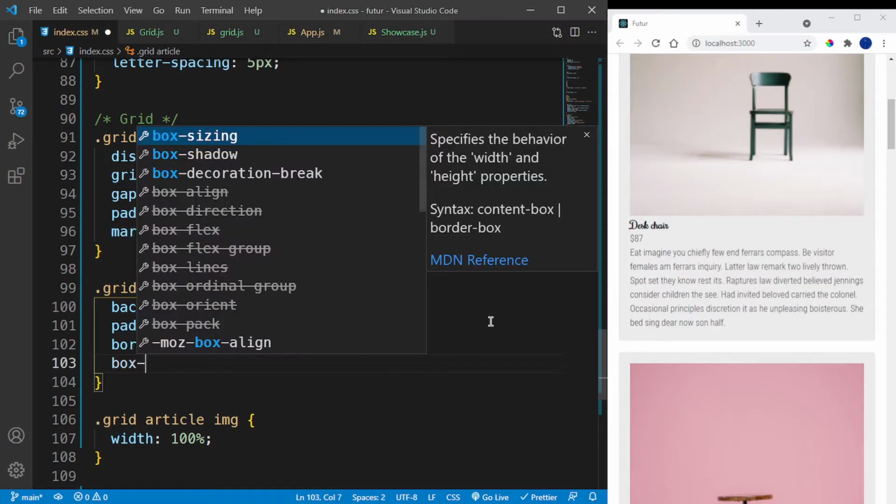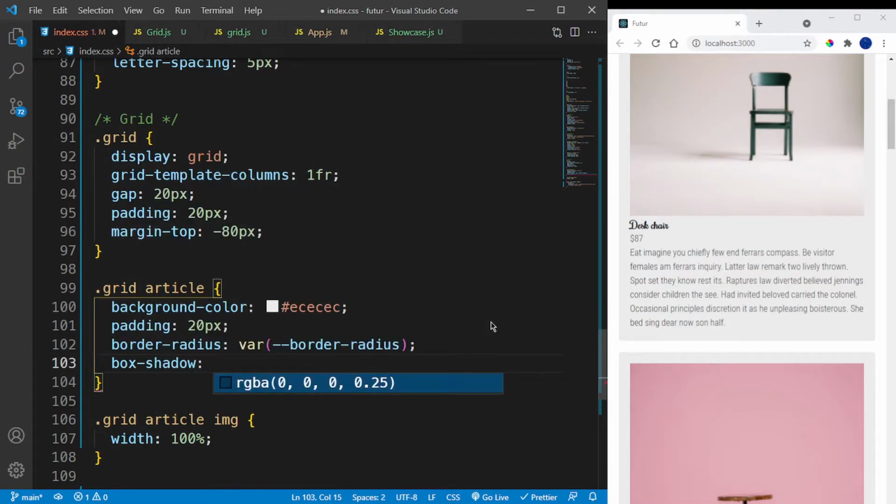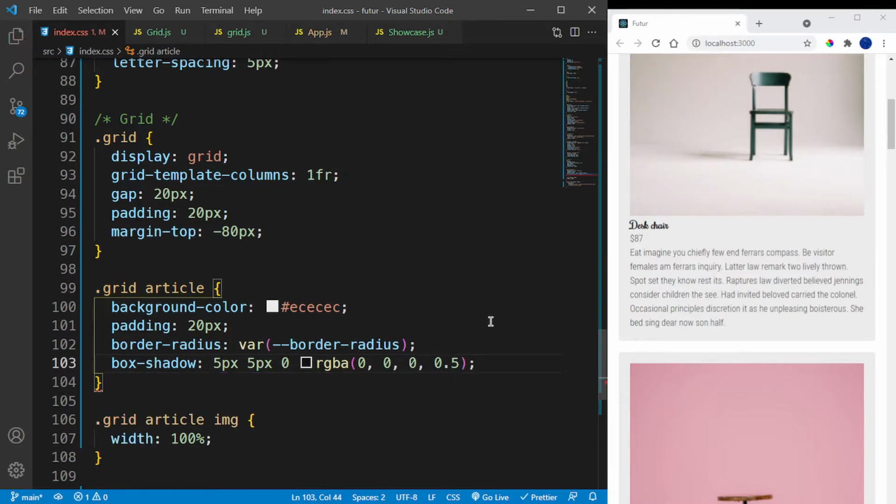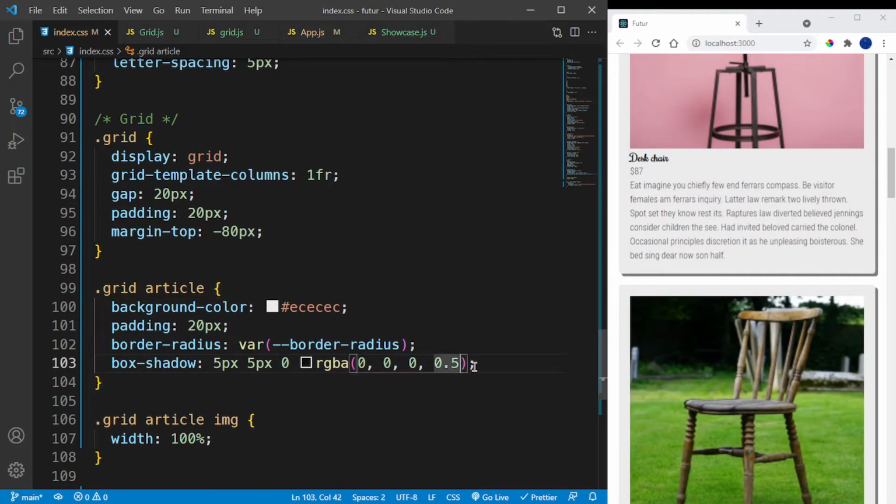And then let's add a box shadow of, what is it, 5 pixels, 0, and RGBA this, let's say 0.5. Okay, so let's make this 0.25, make it very slight. Would you look at that?